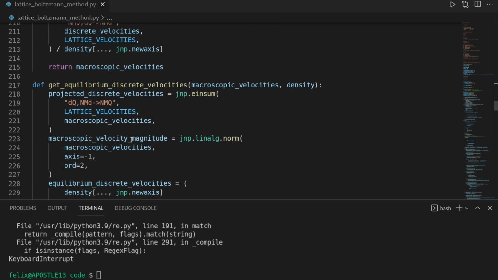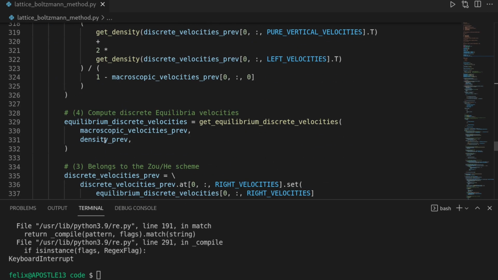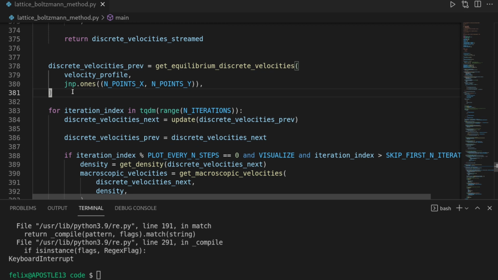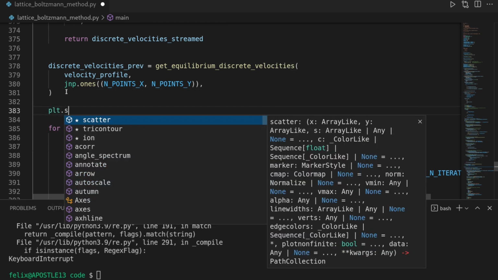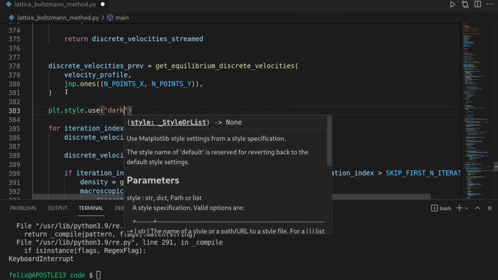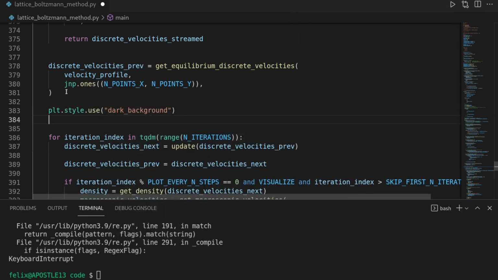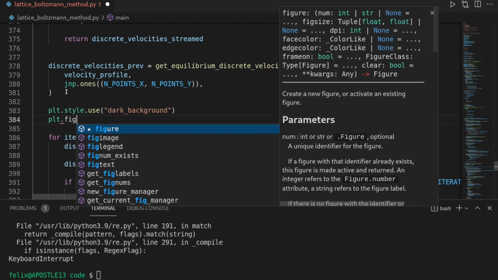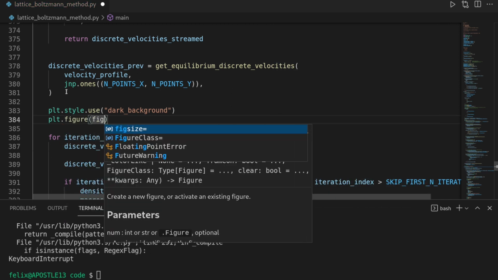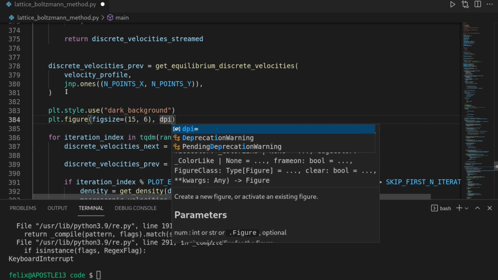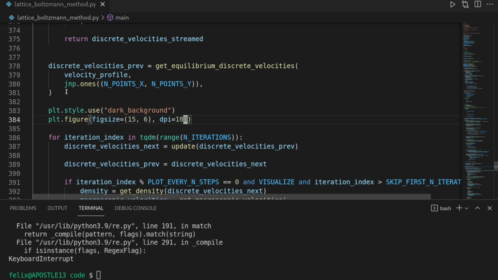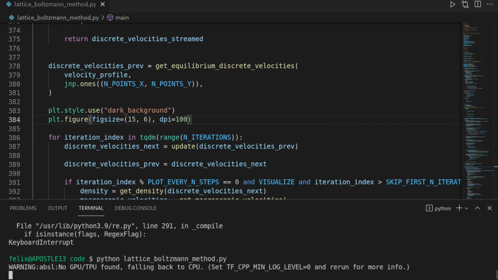And I also want to add some styling options, some last ones, which I think look beautiful, by saying here just right before the time iteration, plt.style.use dark background. And let me say we create a figure that has a figure size of 15 by 6 and a DPI of 100. Maybe you have to adjust that on your machine. And then let's run it. And now you see it should be the same as it was in the intro.